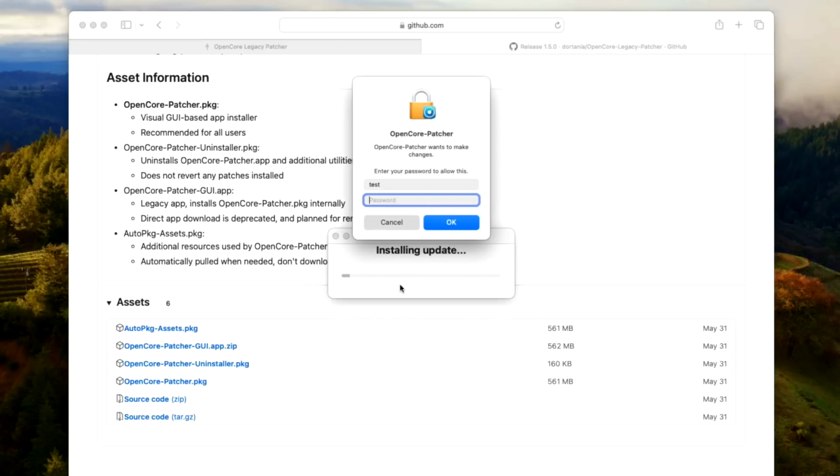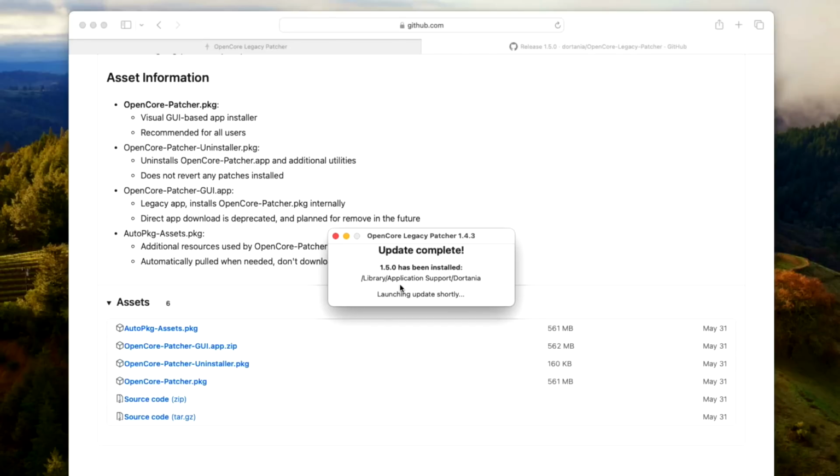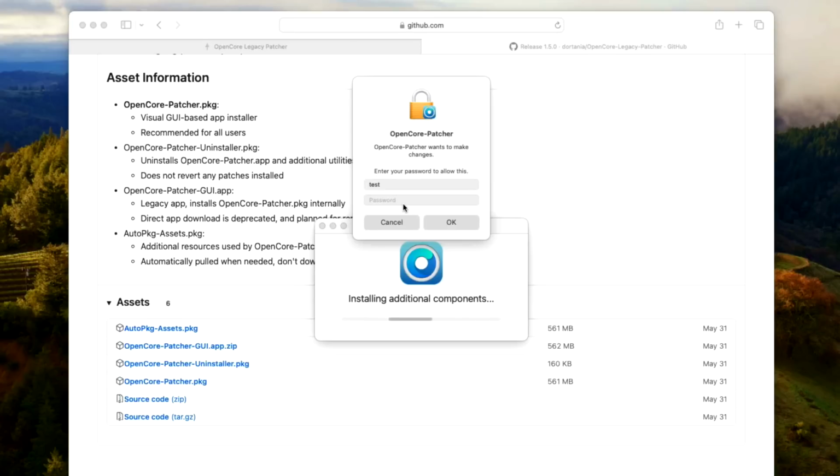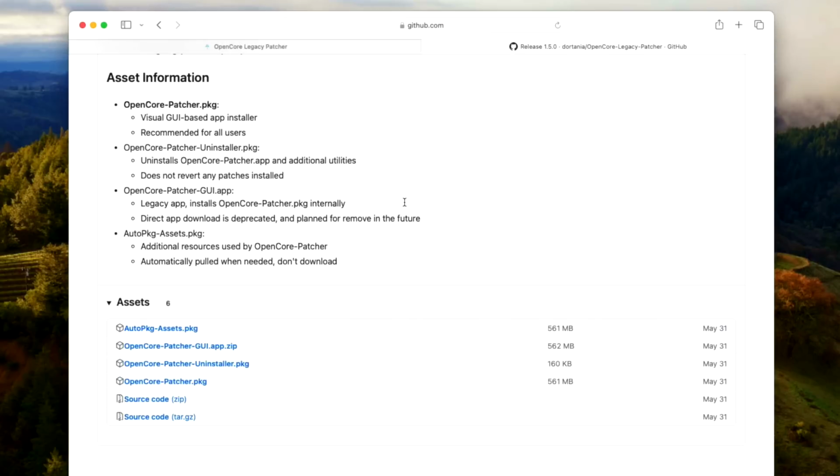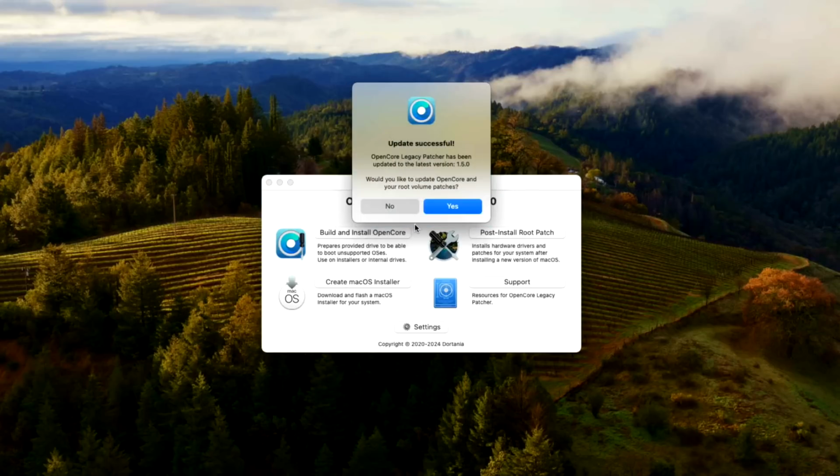We'll use our administrator password to install the app. And that is complete. Now it needs to make some additional changes. Now remember, this only happens one time on the initial upgrade to 1.5.0. So you will only see that this first time. And there we go. Update successful. OpenCore Legacy Patcher has been updated to the latest version, 1.5.0.